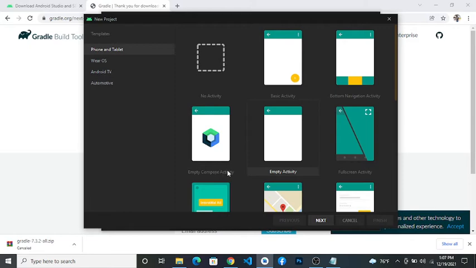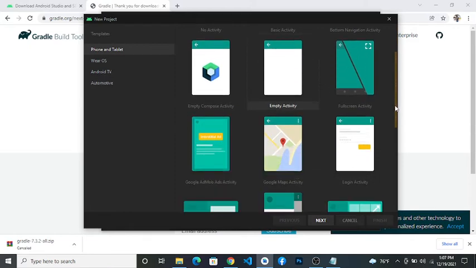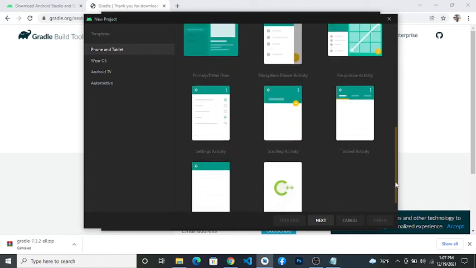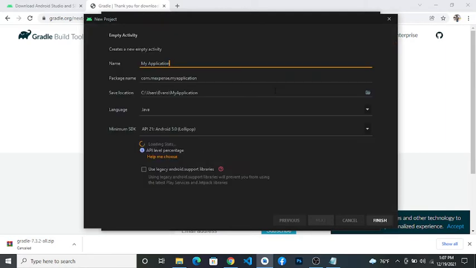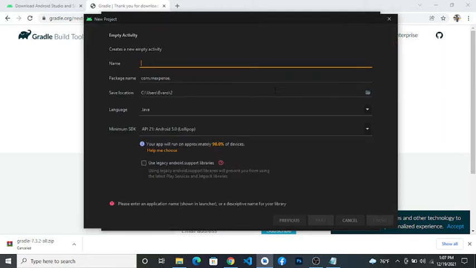You have the empty compose activity and the full screen. All these I'll show you how they work in our coming videos. For now, let's go with empty activity. I'll show you where all the stuff will be located. That's our hello world project.